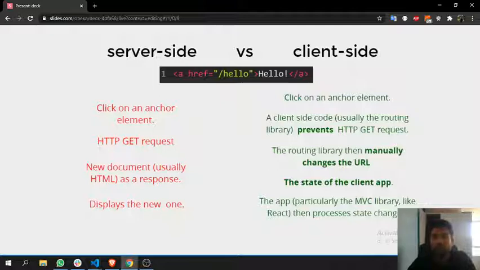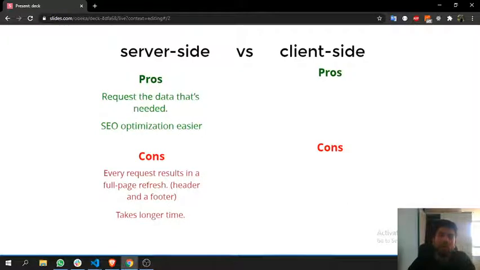So what are the advantages and disadvantages between them? In server side, we are requesting the data we need. Let's say we have a whole big web application. There are lots of things and lots of links inside it. Let's say, for example, a news site or a newspaper site, and we are getting just the request that we want. If we want to see that specific page, we are just getting that file. We are just getting that data. And also search engine optimization is much easier in server-side routing.